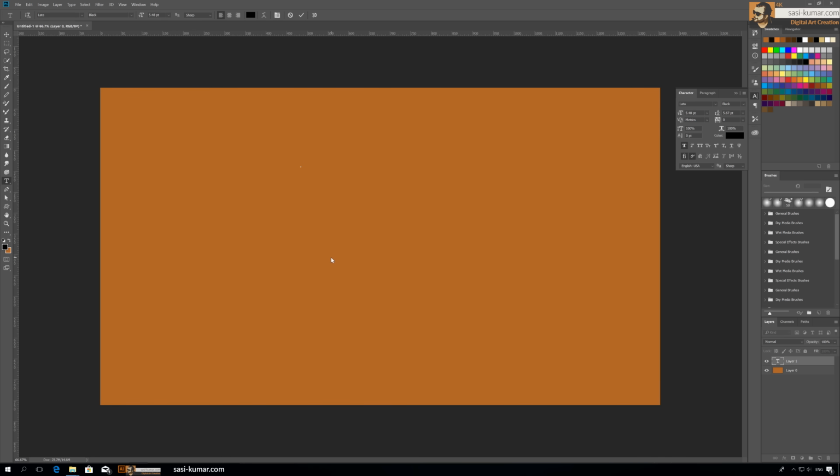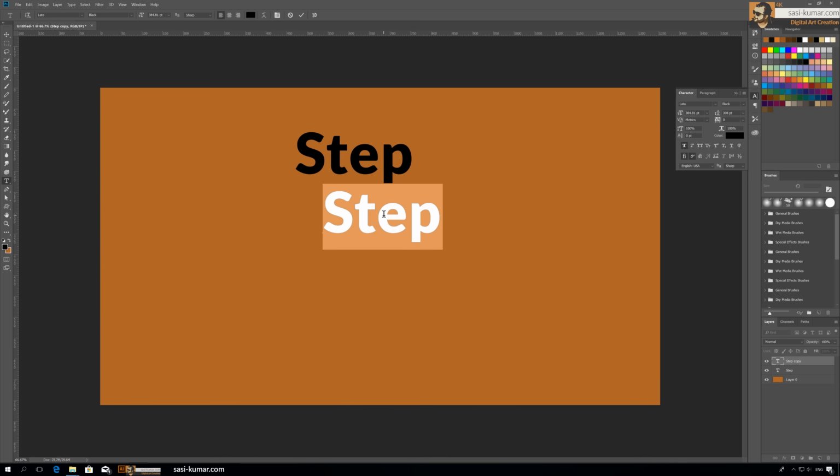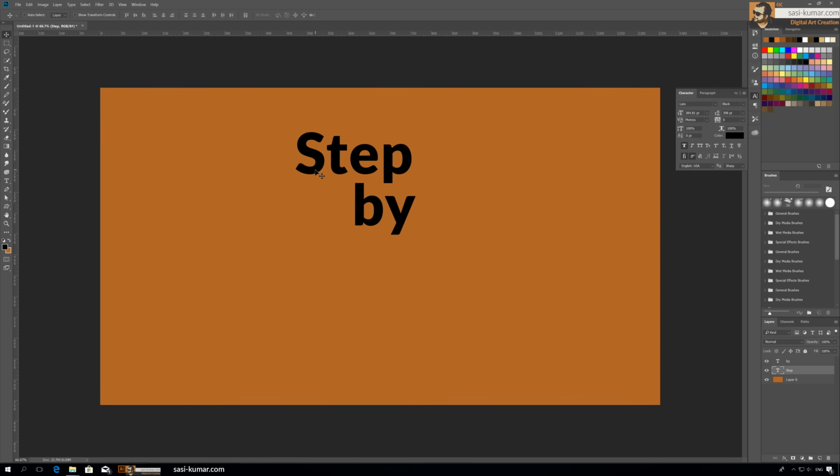So the first line would be step, and make it bigger, and second line is by. Just copy the same text, press V, and by pressing the Alt key you can copy the text, and by, and copy again the step for the last line.